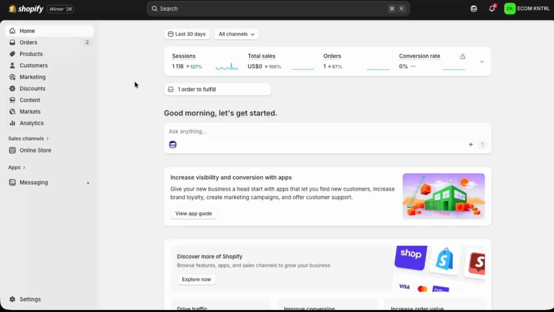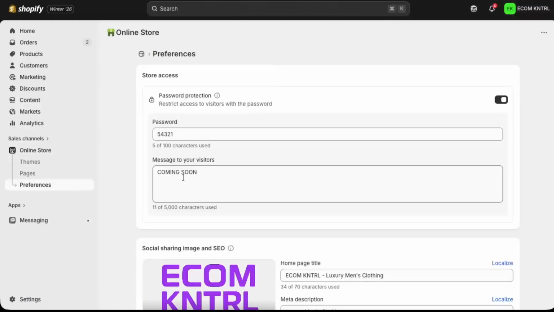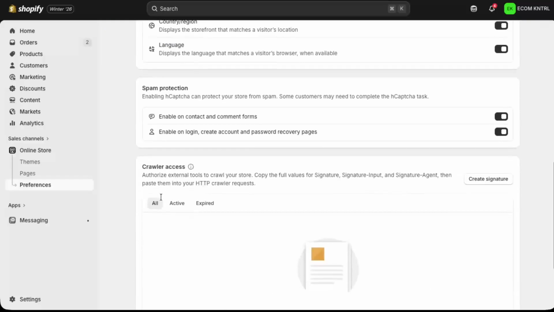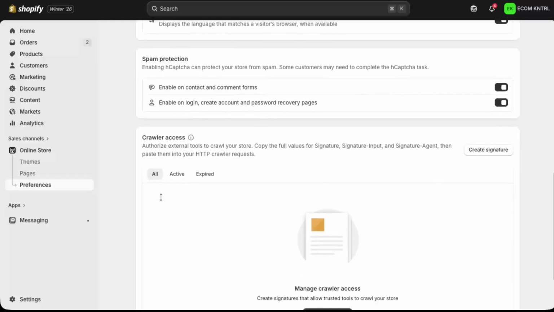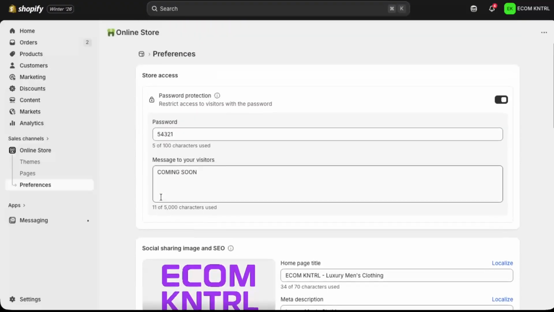In that menu, find and click on Online Store. This section controls what your customers see on the front end of your website, including themes, blog posts, navigation, and more. When you click Online Store, it will open a sub-menu with several options underneath it. Within the Online Store section, look for and click on Preferences. This is where Shopify keeps a lot of important settings related to your storefront, such as your homepage title and description, tracking codes, and most importantly for this video, your store access settings.